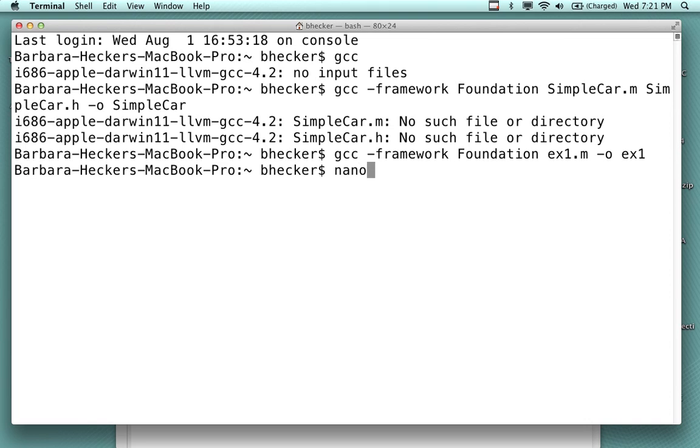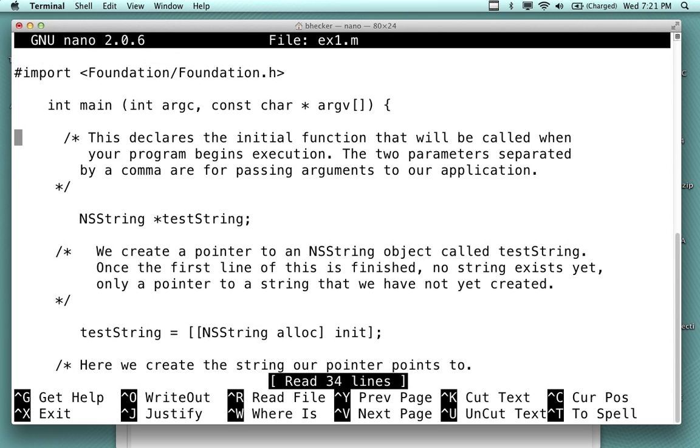If I bring it up here, example1.m is a simple program, very similar to what I just showed you a few minutes ago. It's another hello world program where we've got integer main, just like C. This is a very C-like way of programming actually. So we declare a function, a main, and our whole program is going to begin and end in this function. We have two parameters that are separated by a comma that are passing arguments.